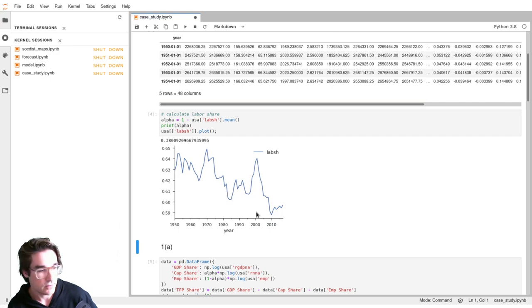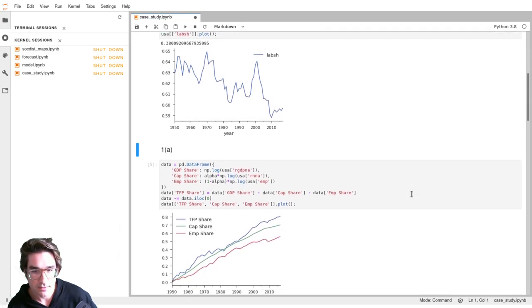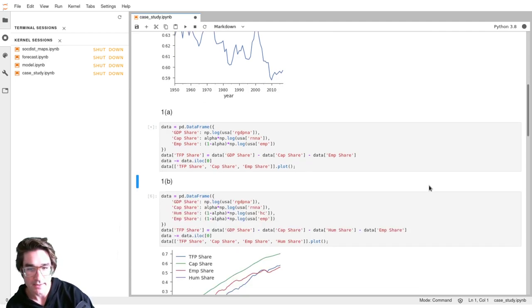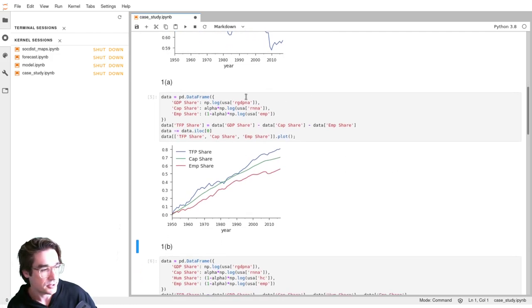This actually moves around much more for other countries. Even for France, it moves around a ton. And you can do kind of the same analysis. I'm just going to run through it. I'm not going to discuss the code that much, but it's relatively straightforward, and I'll just show you the graphs.